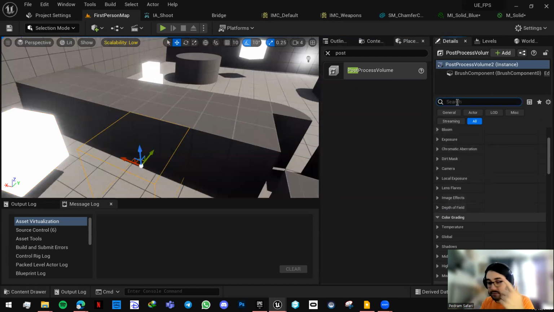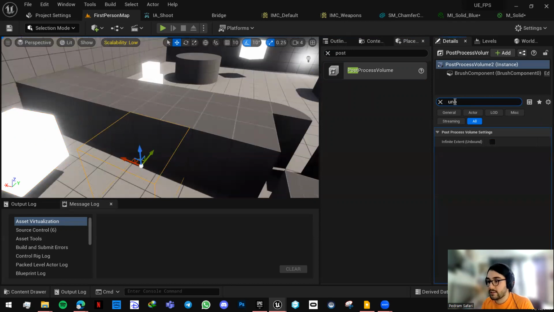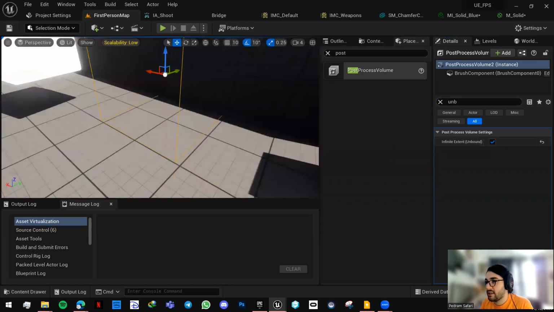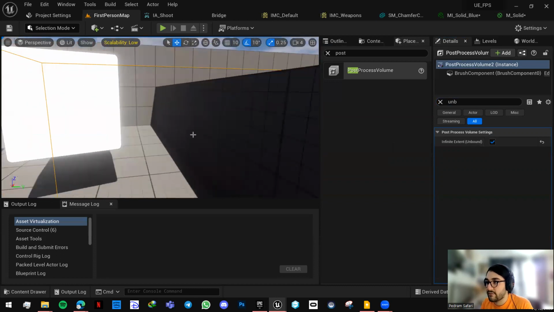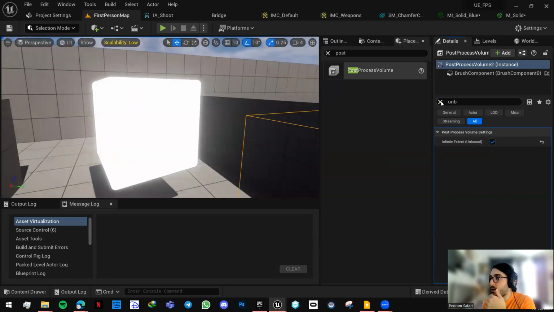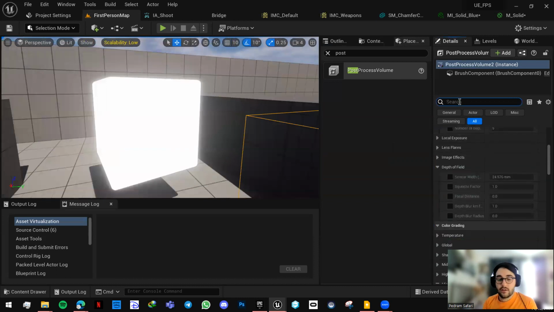And one thing to make sure of is that if you want it to always apply everywhere, you have to make sure it's extended to infinite. Otherwise, you would have to be inside the volume as the character to see the effect through that lens. But yeah, let's try and adjust the color.